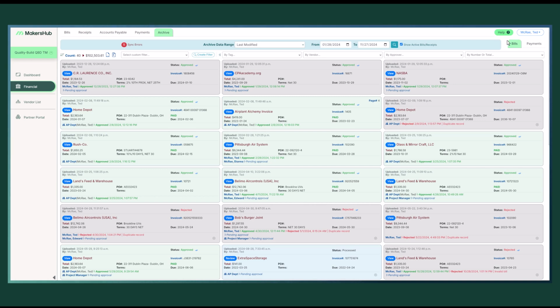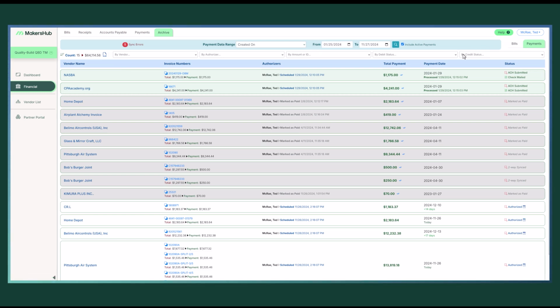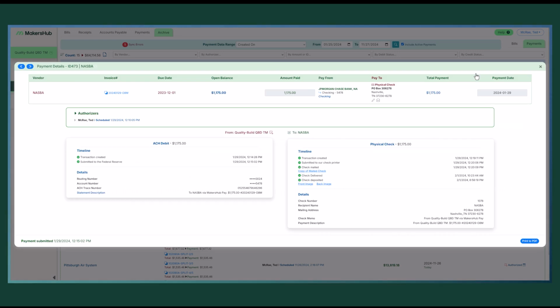Finally, let's look at the Payments Archive tab. This tab records all payments made through MakersHub or QuickBooks, providing a wealth of detail for vendor inquiries. Payments processed through MakersHub are highlighted in green, and when clicked, reveal full transaction details, including the creation date, source bank account, and the check's destination.